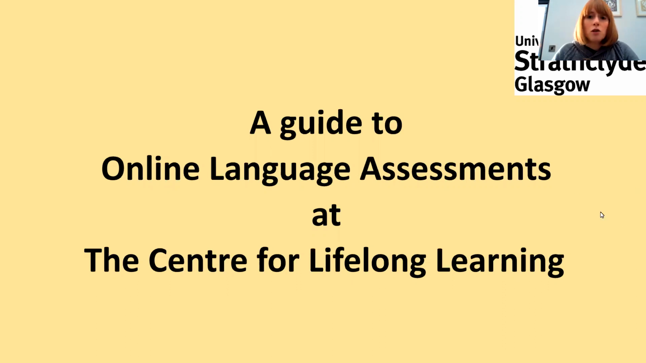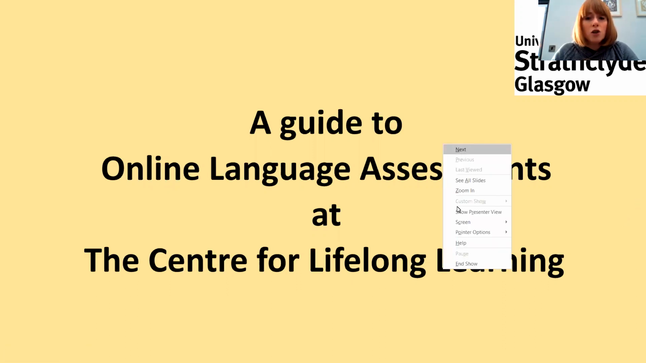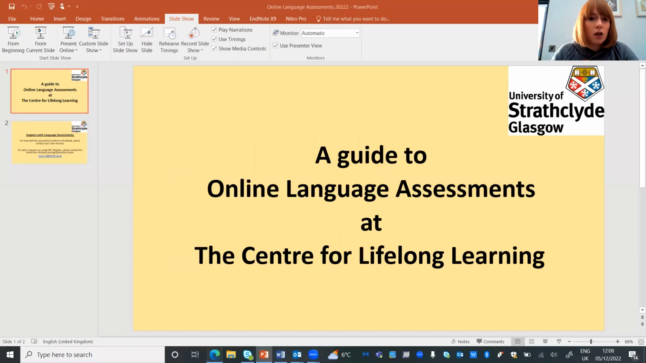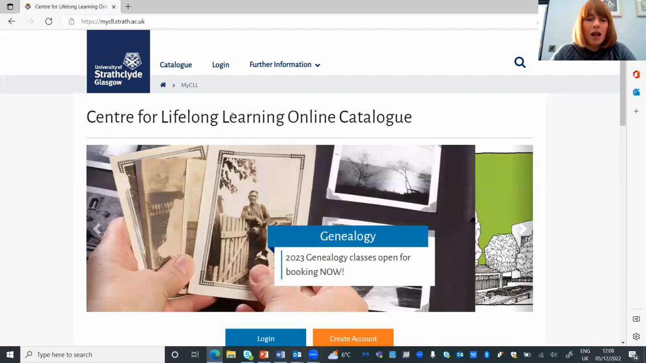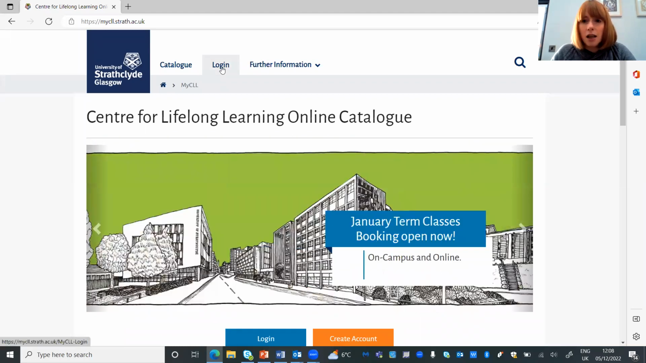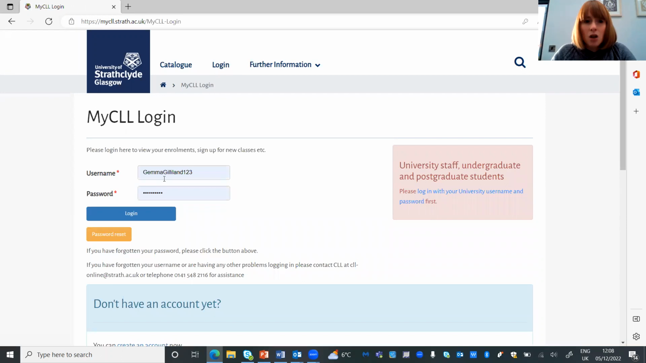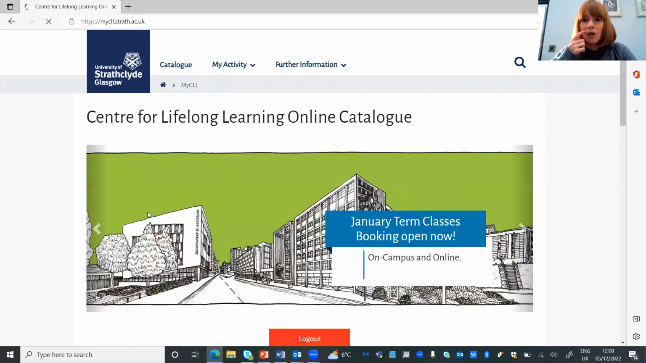So what I'm going to do is just log into My CLL now and show you exactly how that will look. So you would just go into the usual site, mycll.strath.ac.uk. And if you go to the top button here and click Login, it's just your username and password that you would normally use to log in, and click on that. And this will take you to the home page.